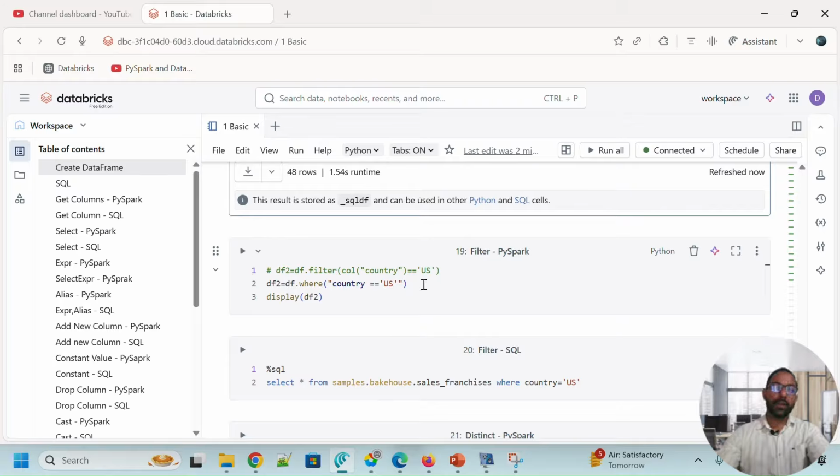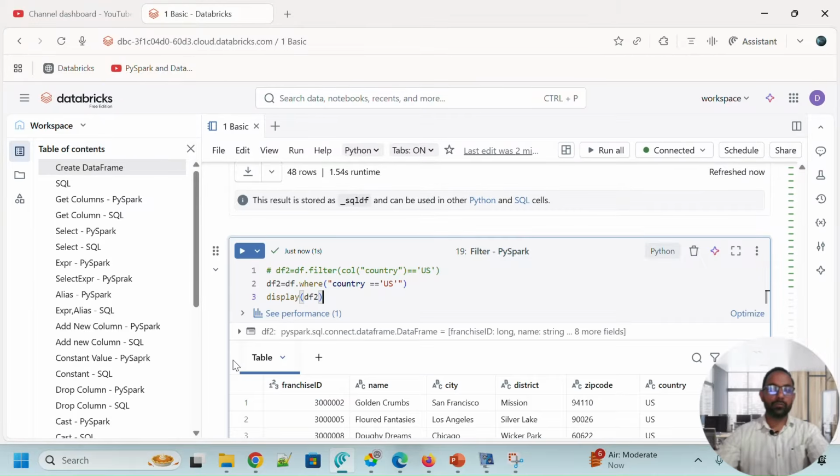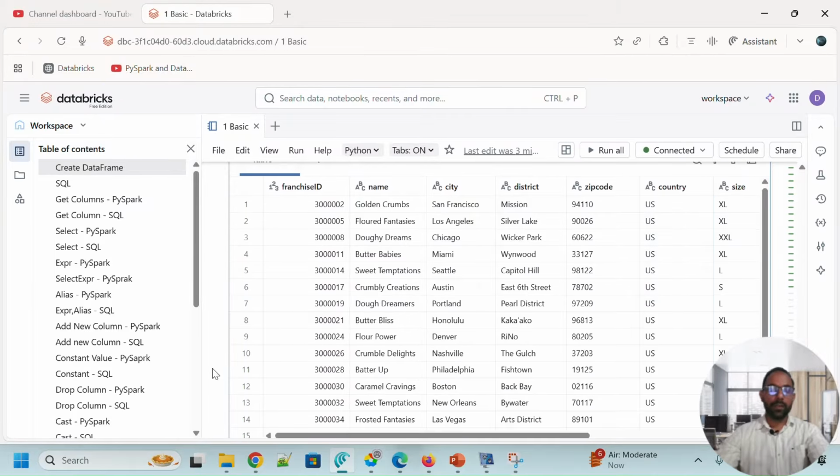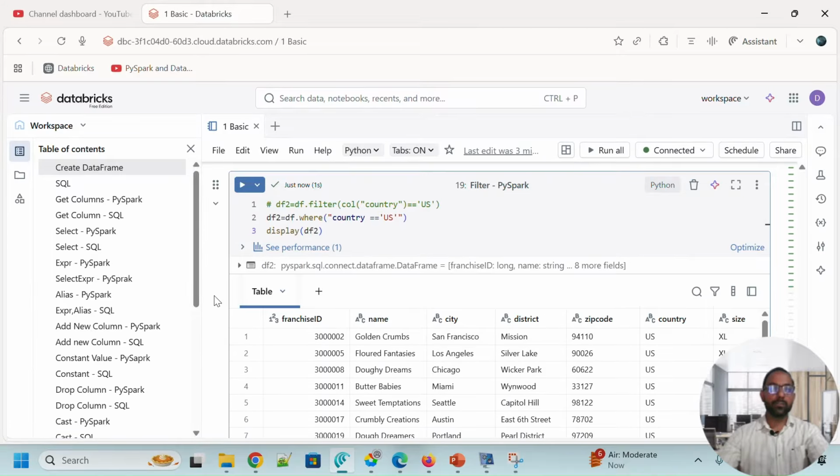Next, let's understand how we can filter some of the data. Let's say we have a data frame, and we want to keep only the rows where the country is US. There are two ways to do it. One way is to use the where function, and then we mention the expression like country equal to US. This way it will select only the rows where the country is US, and instead of 48 rows, now we have 16 rows where the country is US.